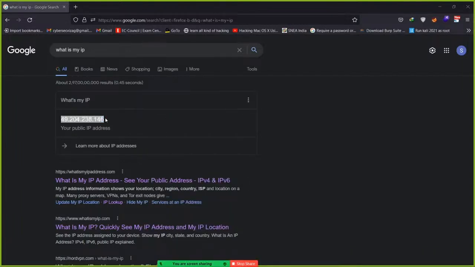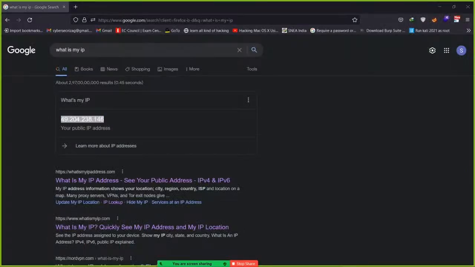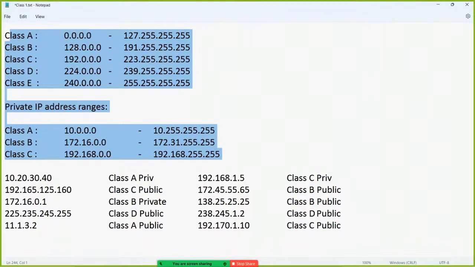Okay, there's some confusion. Open this notepad file. 49. It's, I think, Class A. Class A. Yeah. Class A, 49 is pretty. Yes, perfect. Class A and public IPs. Okay, so whenever you check in the browser, guys, it will always show you your public IP.